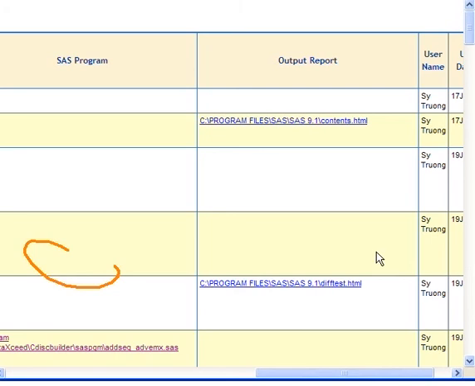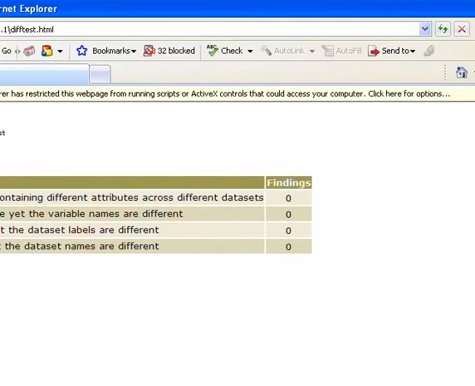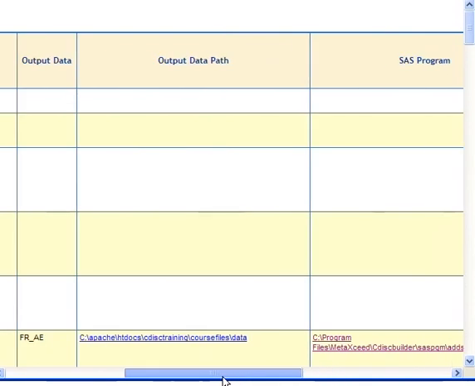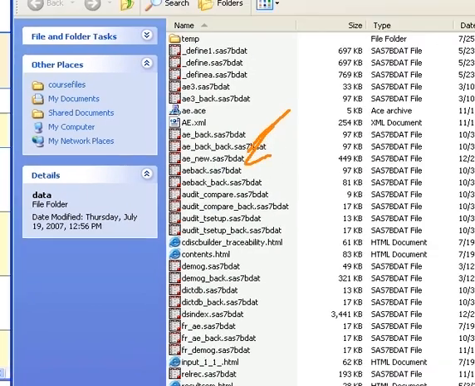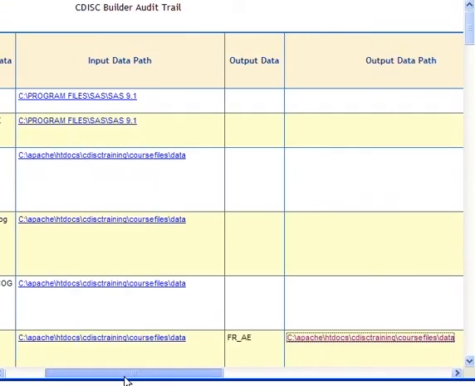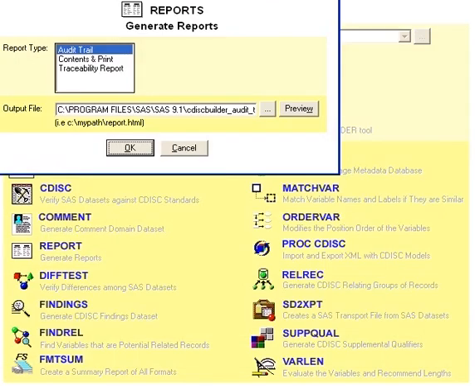Now these reports also have hyperlinks, so if you click on the links, it will then open up an output, in this case a report on the differences. So a lot of these have hyperlinks as well. Now for those that are just a path, it will open up a directory path containing all the data. So these are example links that you can link to either the path or the actual report item itself.